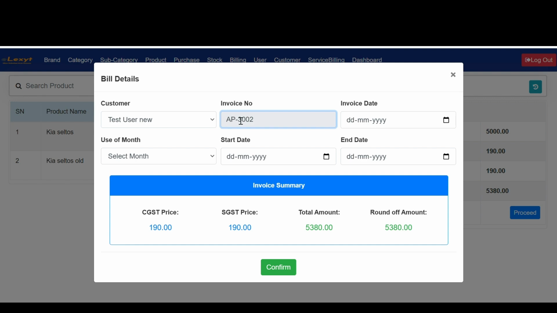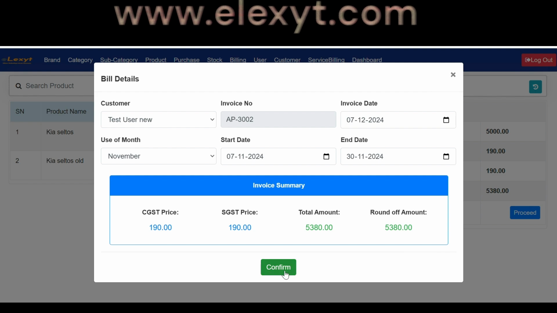This invoice number will be automatically generated. We can configure what invoice number you want here. Then the invoice date, we can select today's date. Usage of month: suppose this bill we are doing for the November month. Start date, suppose November 7, to end date November 30. Okay, we are doing it for that period. So we can confirm it.